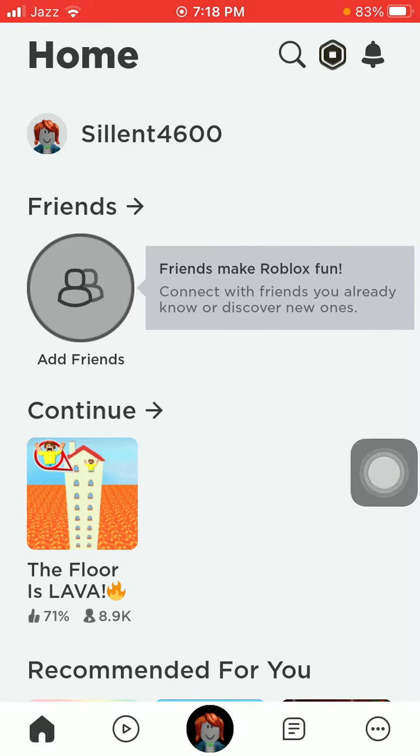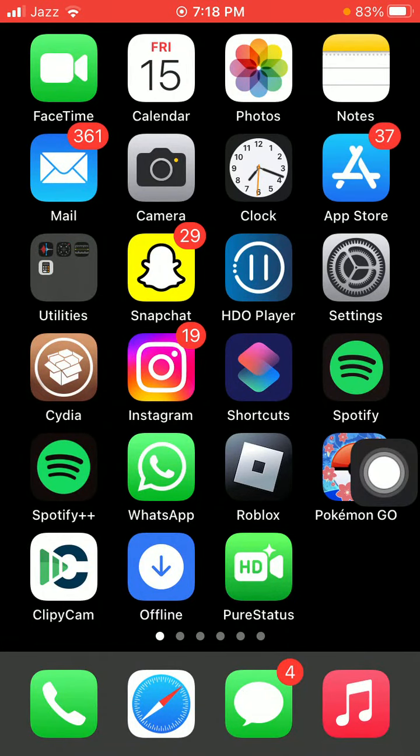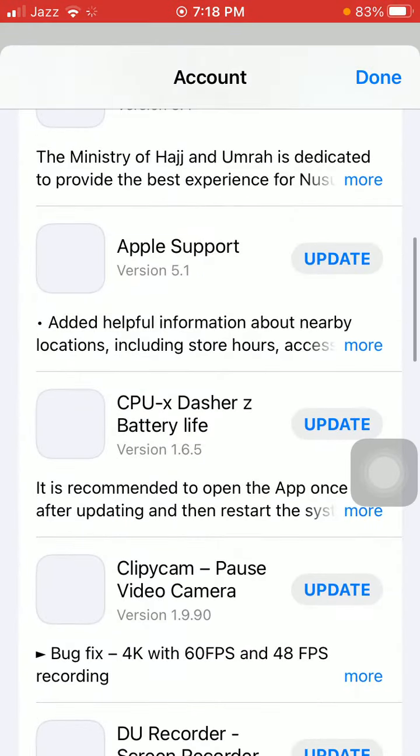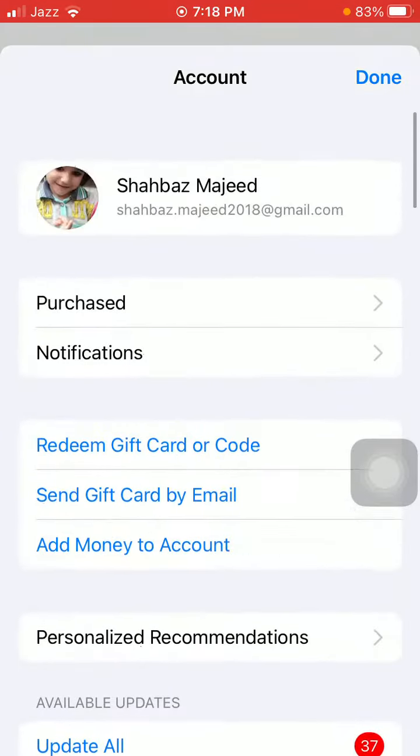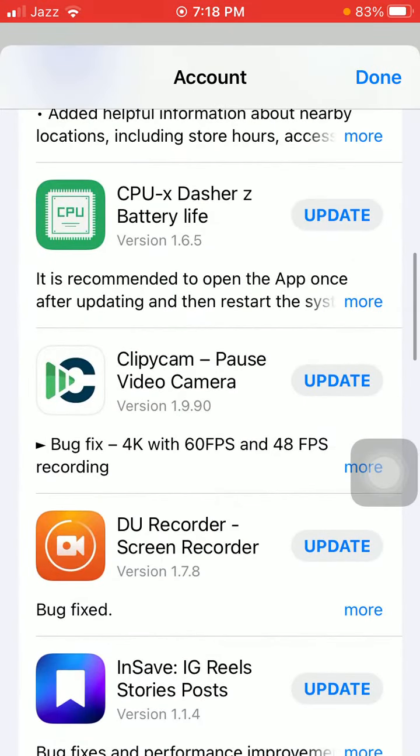We need to do one more thing. Force close the Roblox app, tap and hold the App Store, then tap on updates. Here we need to check the list to see if there is any update available for Roblox. If there is, then we have to update the Roblox app before putting in the code.